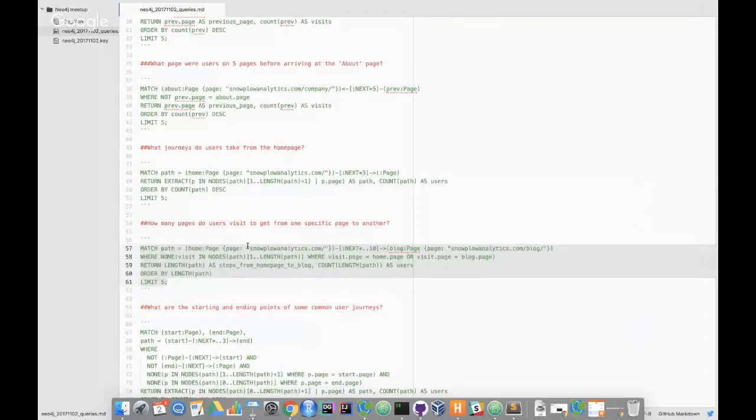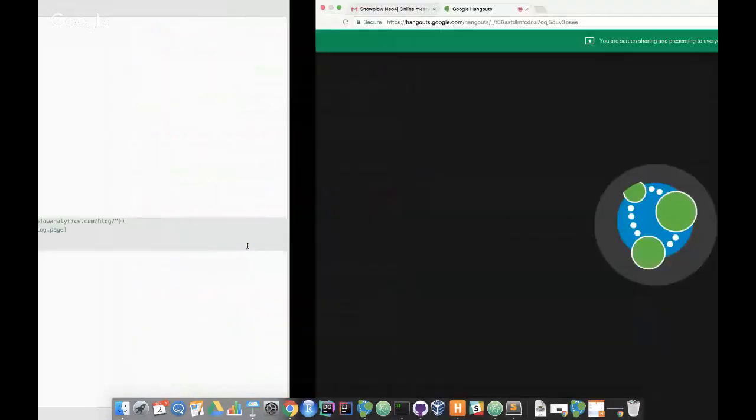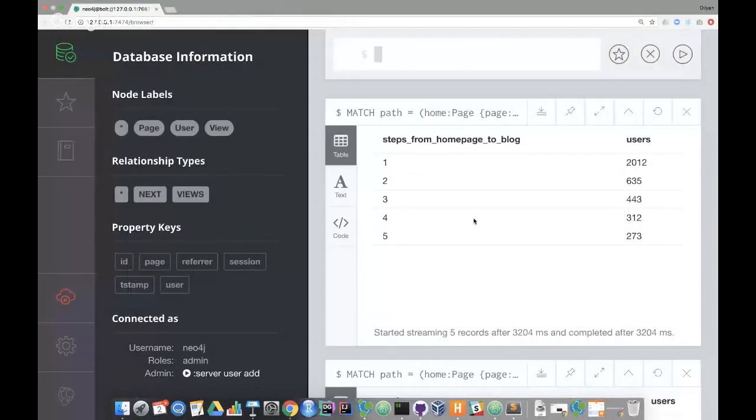Well, yes, there might be some visitors who are coming there really wanting to find a specific page, but it takes them really long to actually find it. So you'd want to try and help them find it more easily. So that's how many steps you take from one page to another.